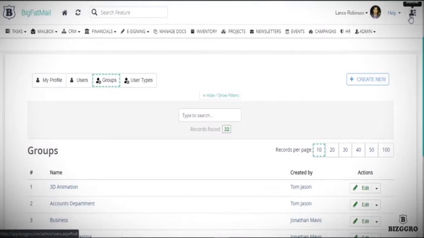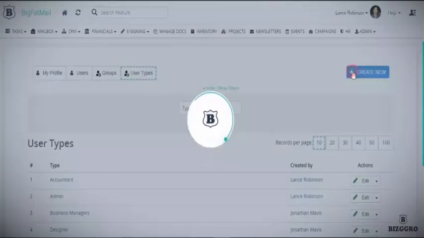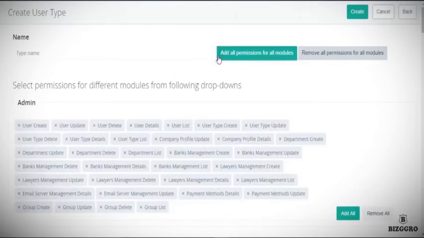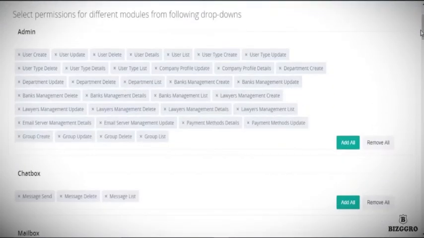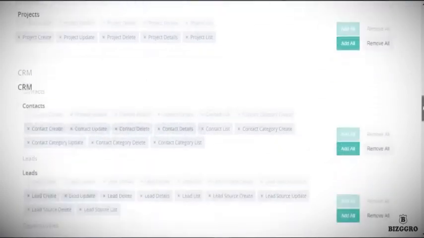Back to the previous page, you see the tab for user types. Creating a new user type follows the same pattern as before. Click on the Create New button on the pop-up page, write out the name of your user type, click on the button tagged Add all permissions for all modules. This gives permission for the new user type to perform tasks across the different modules such as HR, admin, mailbox, newsletters, events, campaigns, inventory, projects, and other listed modules.